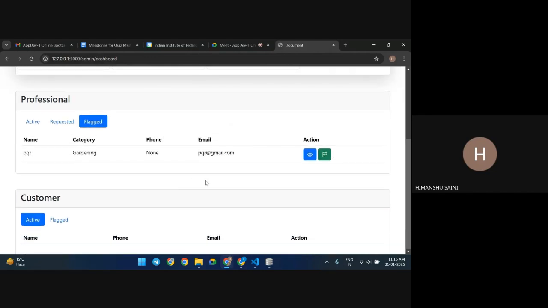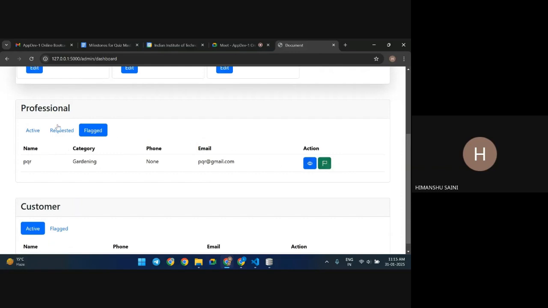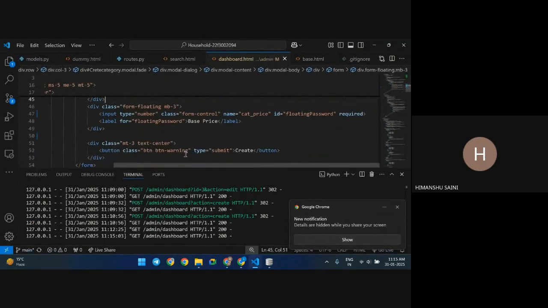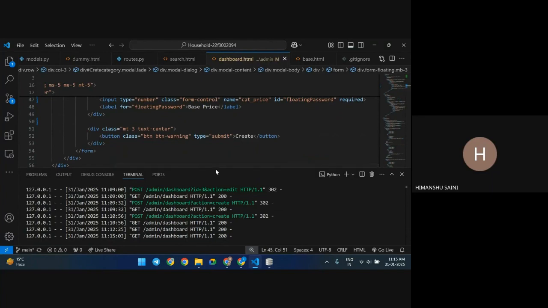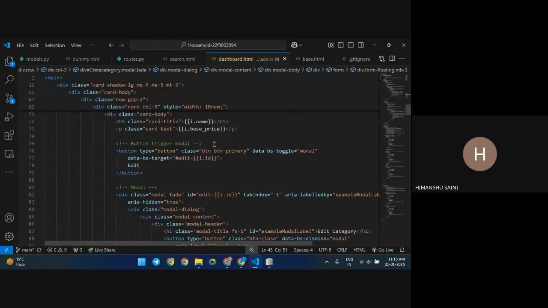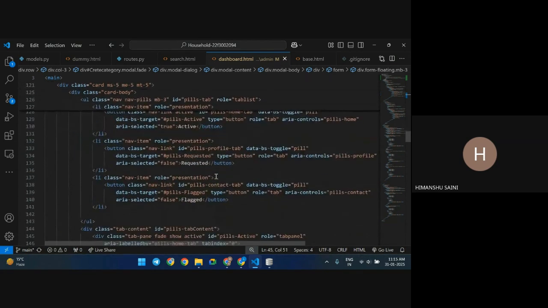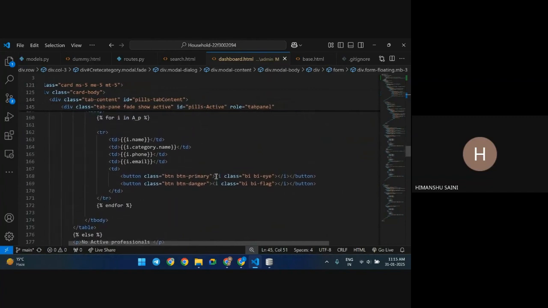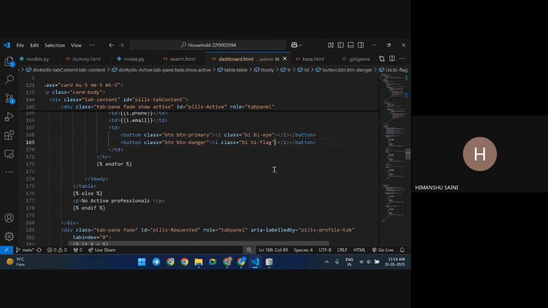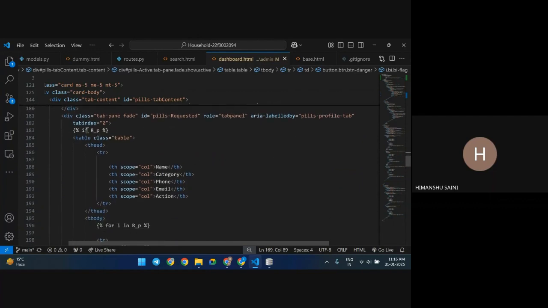So here I want this to be unflagged, this to be accepted, or I want to show two buttons, accepted and rejected, and one for C to see all the details. Okay, so that's what I want, and let's make that functionality. So here I'm on the dashboard only. I'll just make it down. Here all the professionals are present. So for active professionals, I'm able to see this I and flag. That's fine, right? We will see whatever functionality this button will contain. But for now, I have to work on requested professionals.